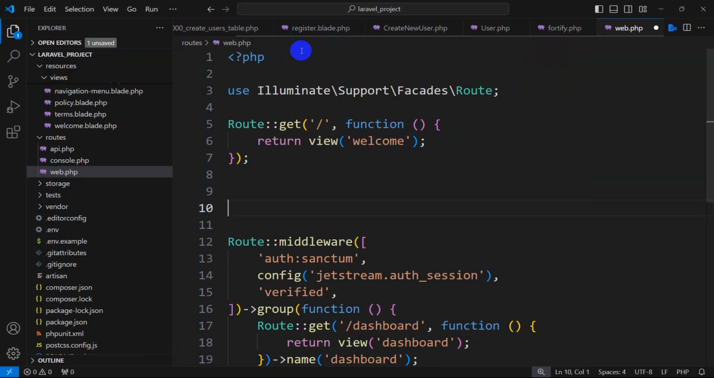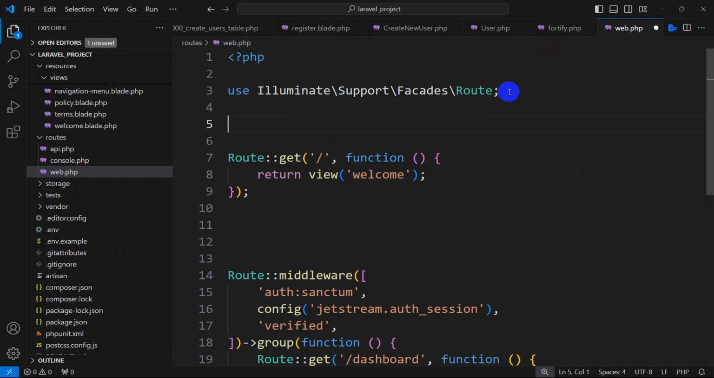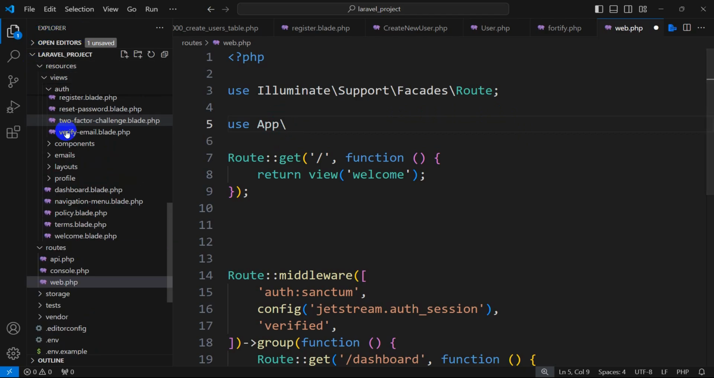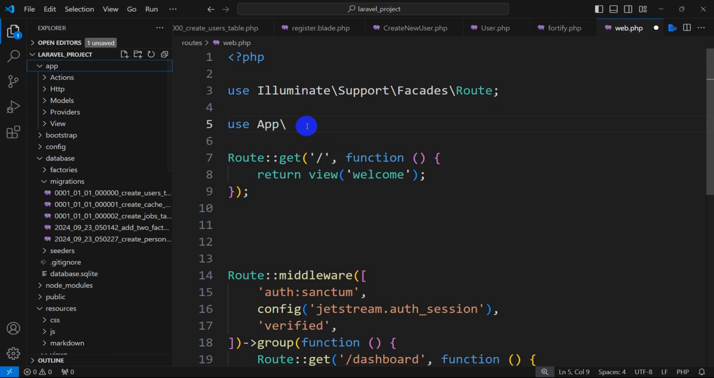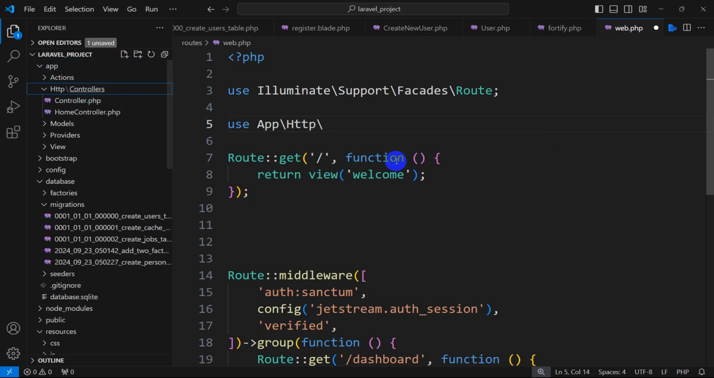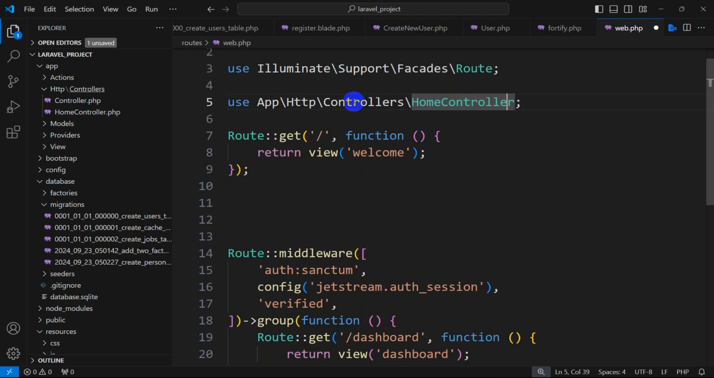So we need to register this controller in the web.php. So here we are going to say use App\Http\Controllers\ and then we mention the controller name, which is HomeController. The C in Controller will be capital. So we have added our controller name in the web.php.